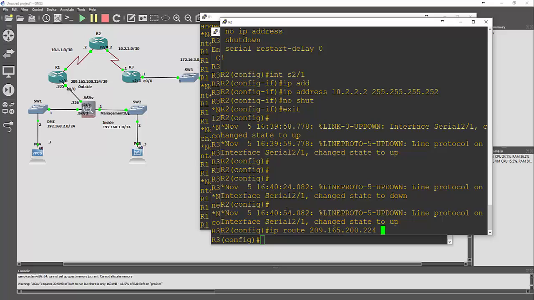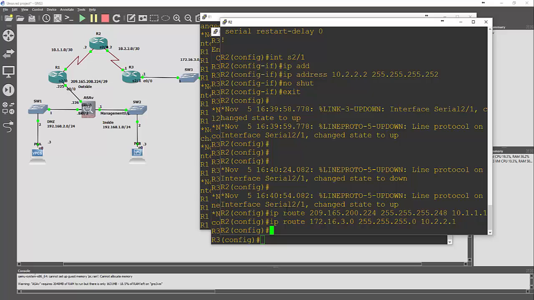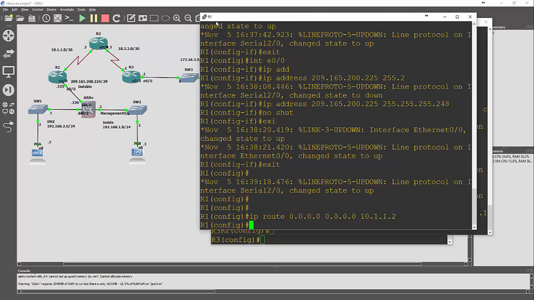Okay, so we'll do an IP route, anything for 209.165.200.224, and we'll do the 255.255.255.248. It goes to 10.1.1.1. And we'll do another IP route, anything destined for 172.16.3.0, subnet mask /24, and that goes via 10.2.2.1. Okay, so that's the static routes configured. So before we verify any connectivity, we shall move on to step 4, and we'll configure and encrypt passwords on router 1. So just pull router 1 back up.